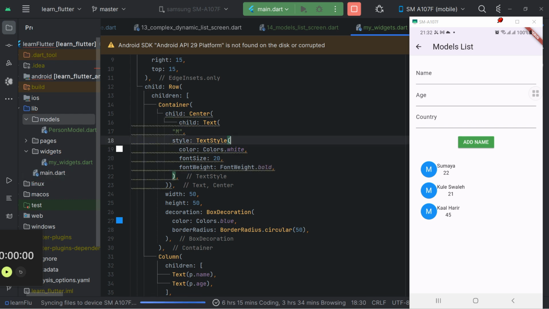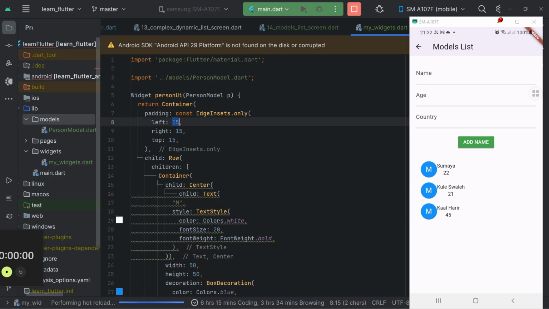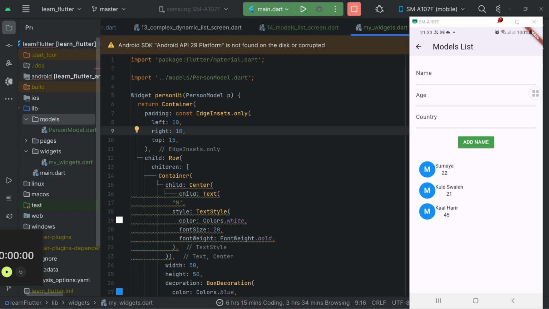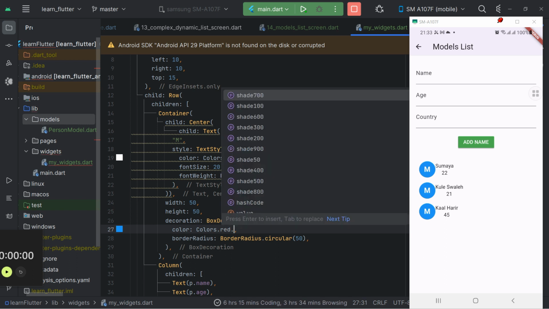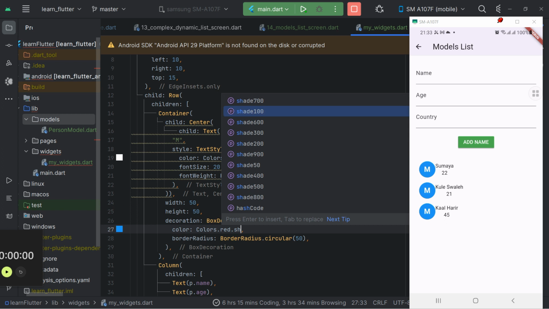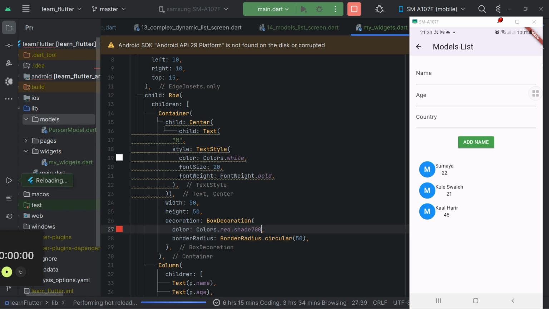All right. So come and reduce the padding left and make it maybe 10, and padding right, make it 10. Alright, so after doing that, then I think that makes much more sense. You can change this one to red and give it some shade of 700. Alright, so that's it. Good to have something like that.